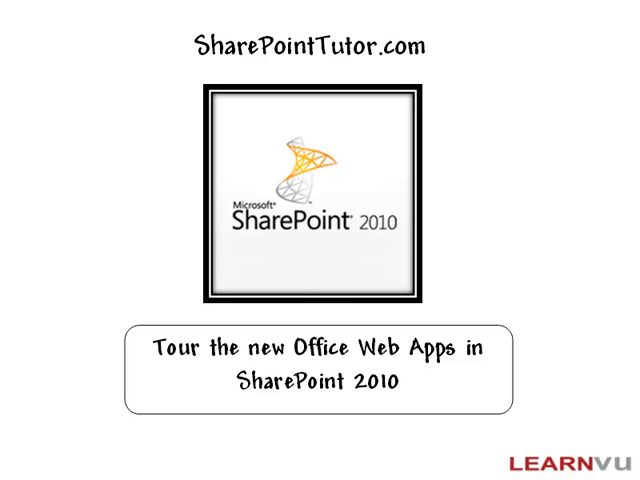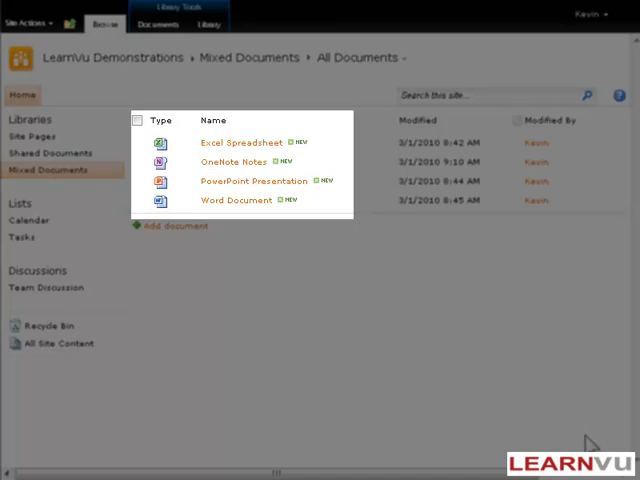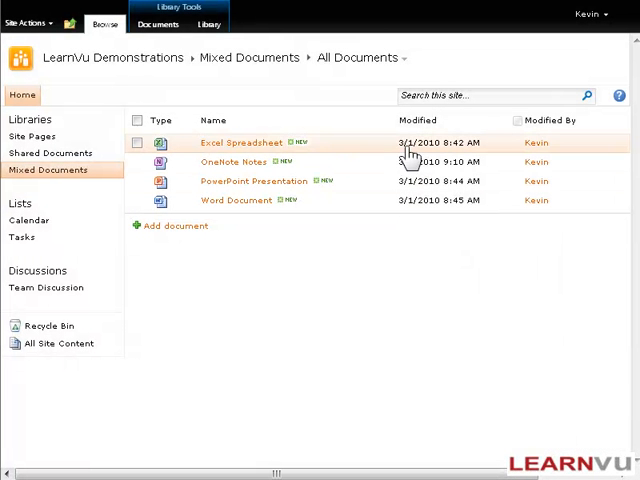This demonstration will show you the functionality in the new Office web applications in SharePoint 2010. As you can see, we have a SharePoint document library with 4 different document types: a spreadsheet, a OneNote document, a PowerPoint presentation, and a Word document. What we're going to do is look at the built-in functionality that now exists to be able to edit each of these documents inside the browser.